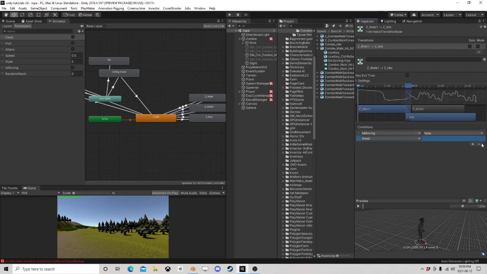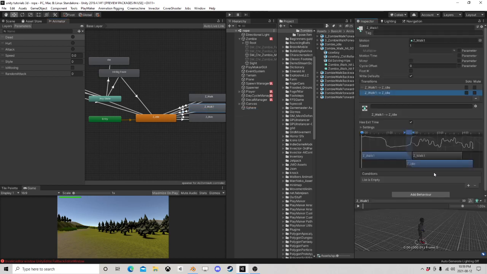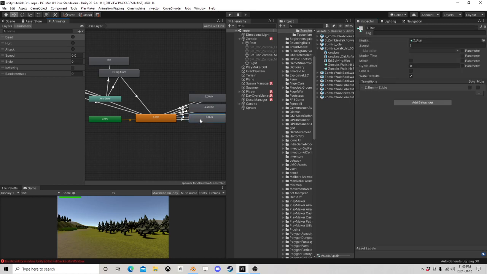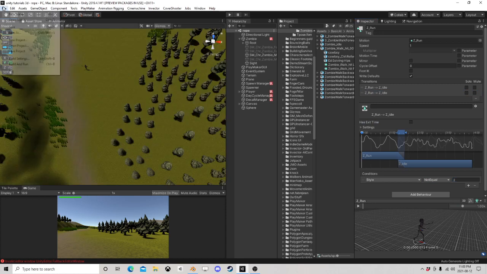Transition there. Go here. Style not equal 1. Because he is 1, right? Yeah, 1. This one's 2. Transition there. Go there. Take that off. Style not equal 2. Okay, so now we have random stuff.